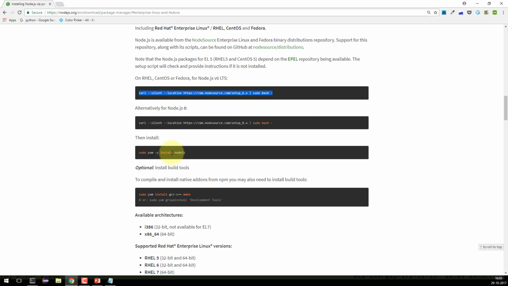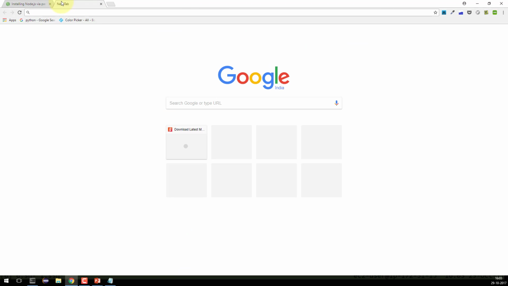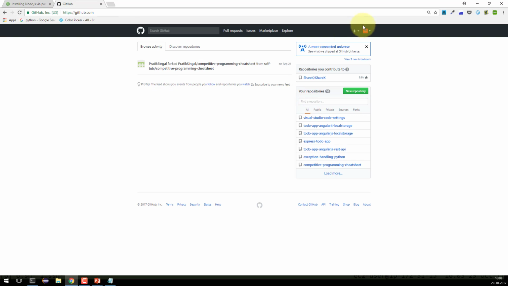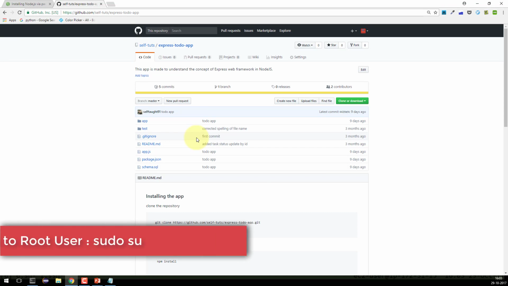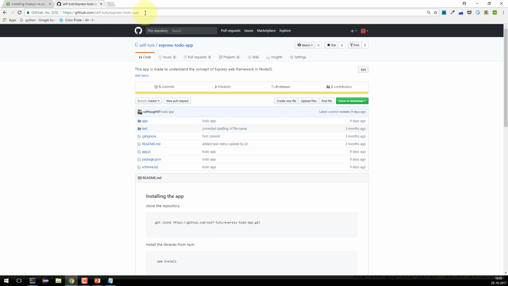I'll go to my GitHub repository. I'll go to my Chrome browser and here I'll type GitHub. I have already logged in to GitHub. You can see this is my repositories or my account, that is Self-Turts. And here if I go to the Express to-do app, this is written in Node.js. This project is in Node.js and it is a to-do app which connects to MySQL, and then it fetches the data.